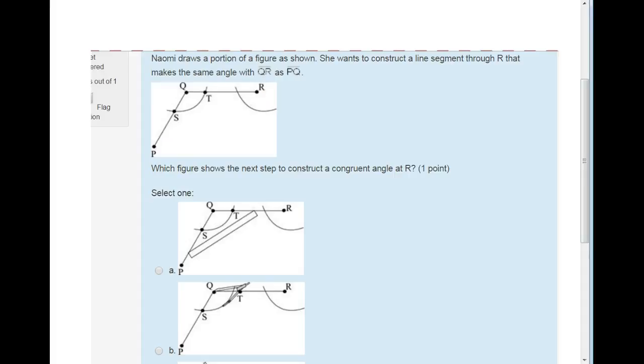Okay, so in other words, that's a tricky statement. She wants this angle and an angle over here to be the same. And so this, let me see if I can mark this in red. Red looks good. This angle right here has to equal this angle right here. How is she going to do it? Which figure shows the next step to construct a congruent angle at R?